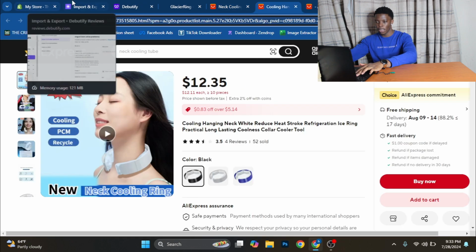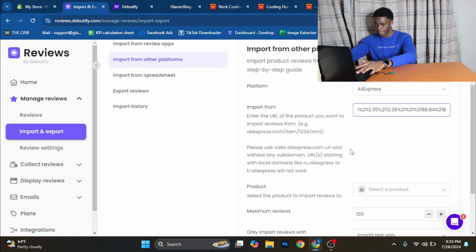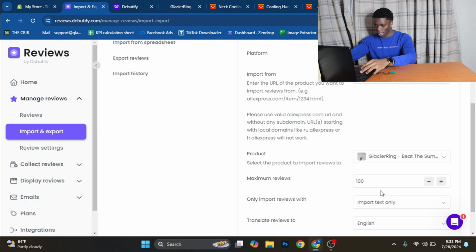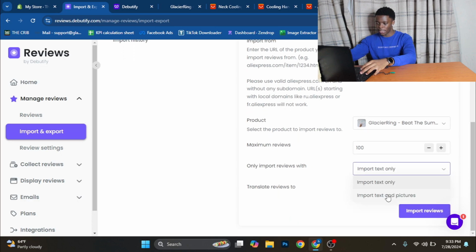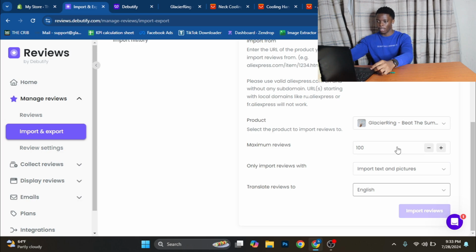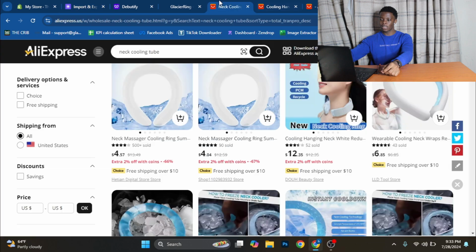Copy the URL, come back here and simply paste it. Select your product, change it from import text only to import text and pictures, translate reviews to English, and then import. And you want to do this for every single supplier link you find that has a few reviews.